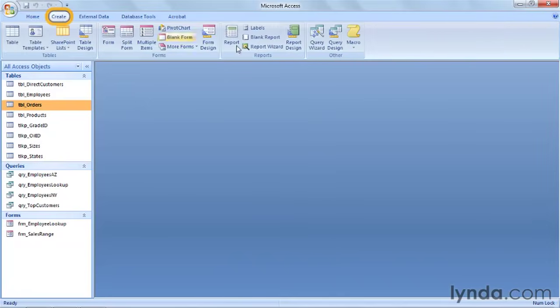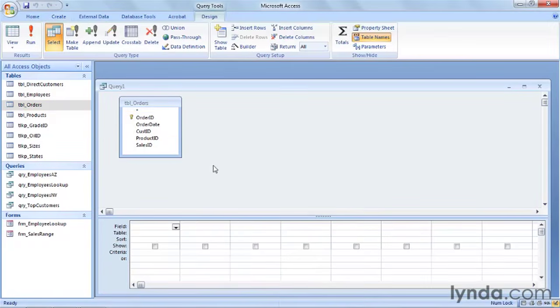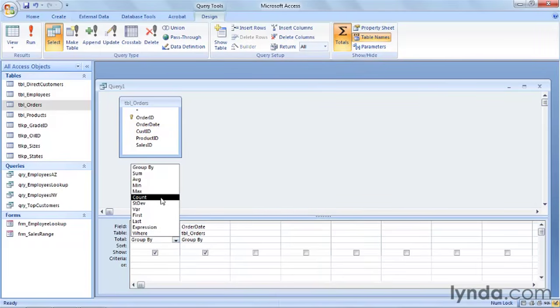So I'm going to go ahead and create a new query in Design View. I'm going to add our orders table and close the Show Table window. And I'm going to add 2 instances of our order date. I'm also going to turn on our totals row, and I'm going to change the first total to count.